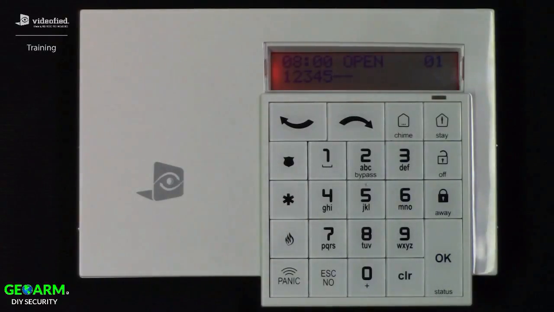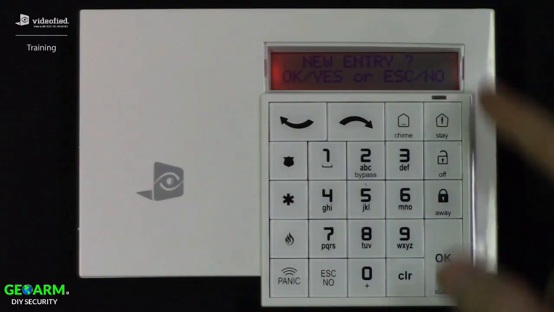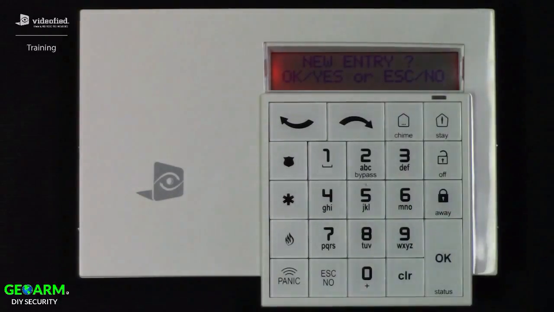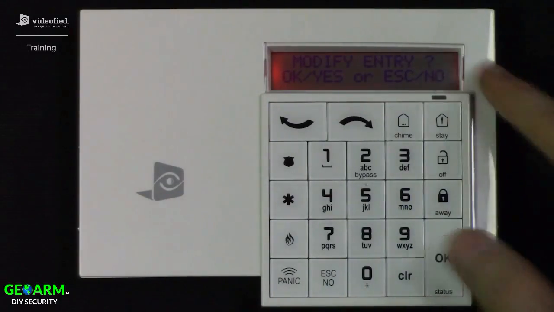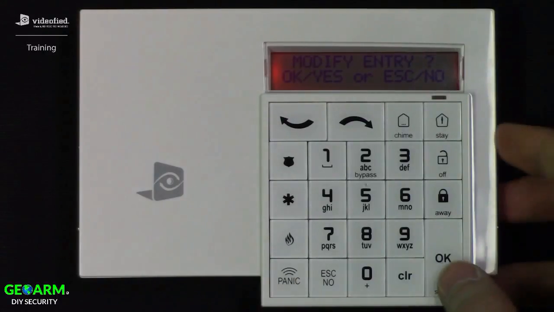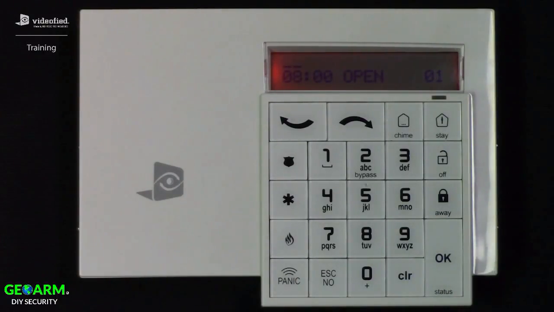So here we have our first entry, and we're going to hit OK, which brings us to the new entry screen. Instead of adding one, we can scroll to the right, which brings us to the modify entry screen. We want to modify this entry, so we're going to press OK. And instead of disarming at 8 a.m., I actually want to change this to 10 a.m. So I'm going to use the arrow keys and press OK.